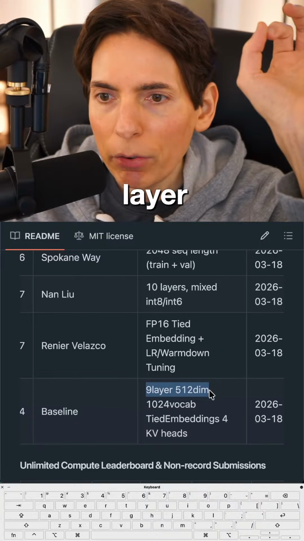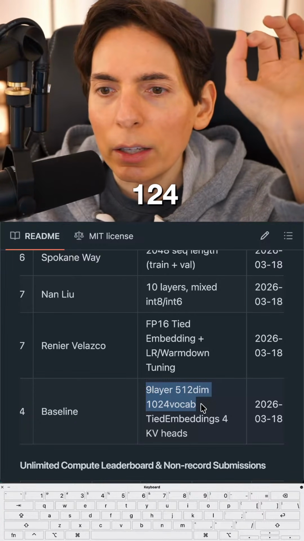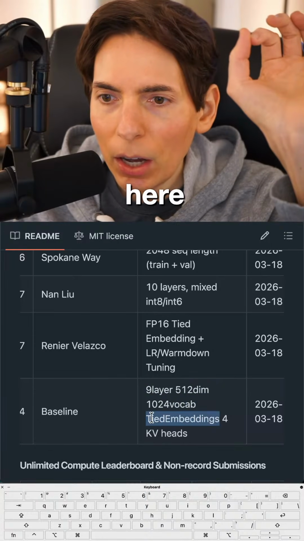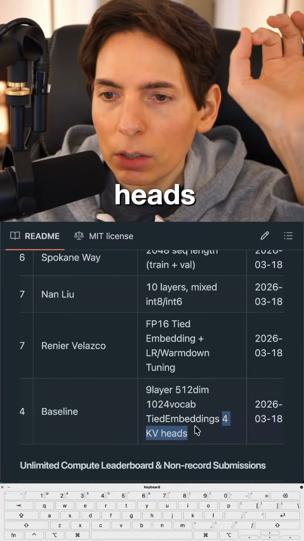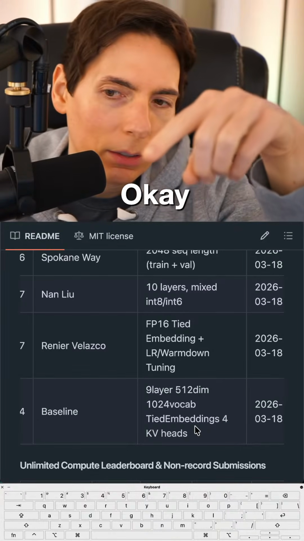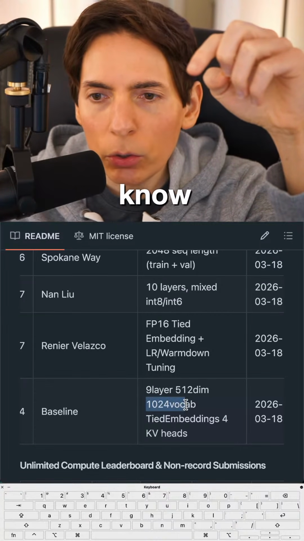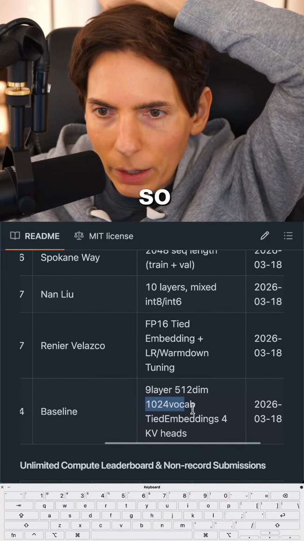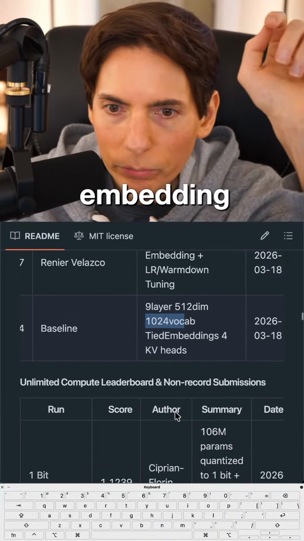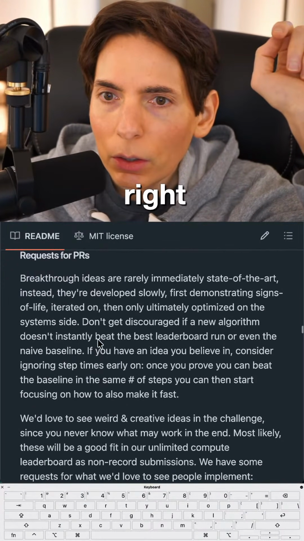9 layer, 512 dimension, and 124,000. This is the embedding right here. Tied embedding. 4 KV heads. Okay. That's interesting. Well, 4 is fine because, you know, you're only doing the embedding like this, at a 1K embedding. All right.